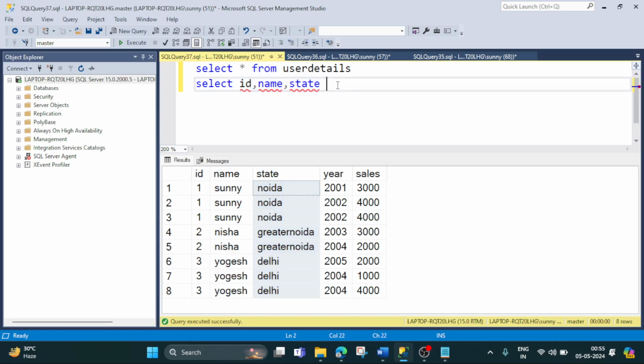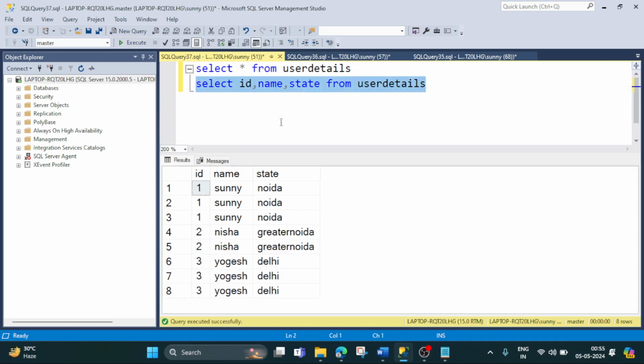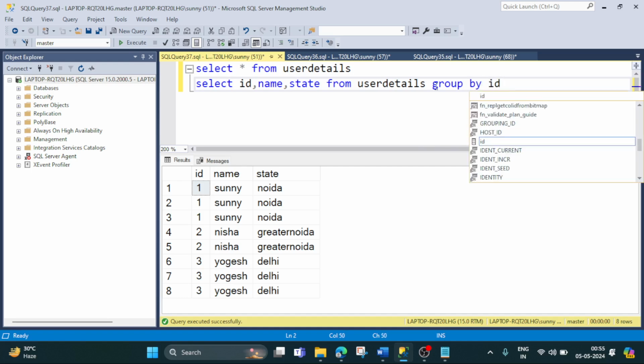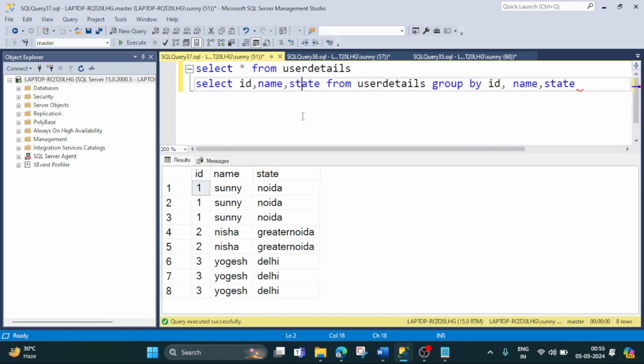So let's do this. What's next? From user details, which is a table name. If we will execute this query now, what we will get? It will fetch the data from ID, name and state, but this is not our requirement. Our requirement is to use group by and to get the total sales for each employee. So let's use here group by. Group by ID, name and then state. Now let's execute this query again.